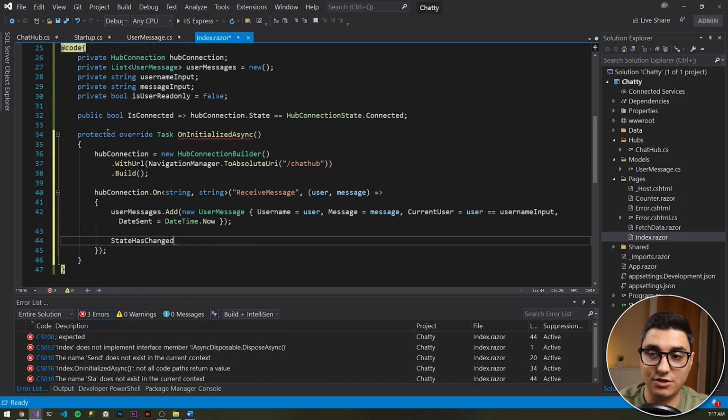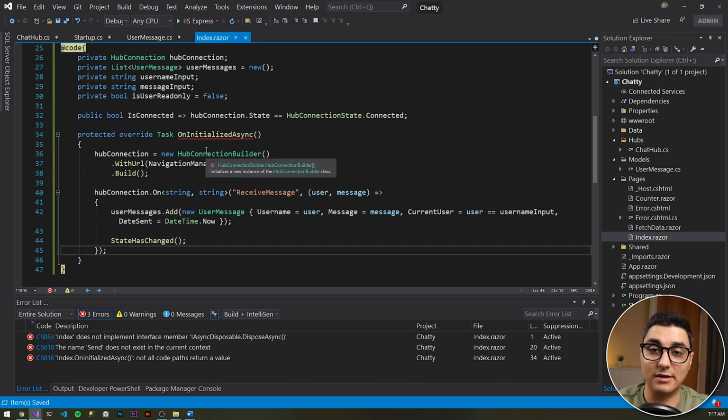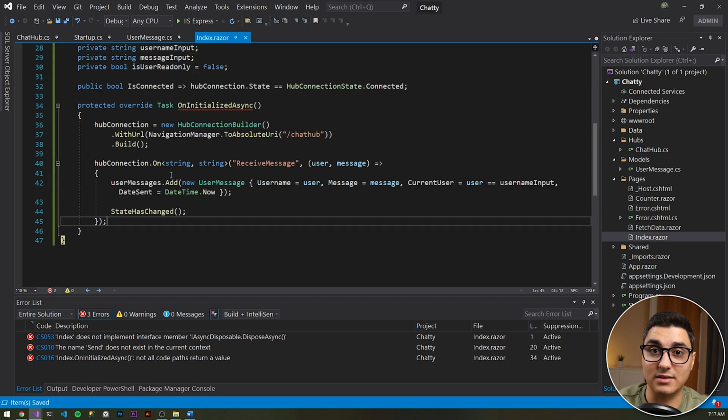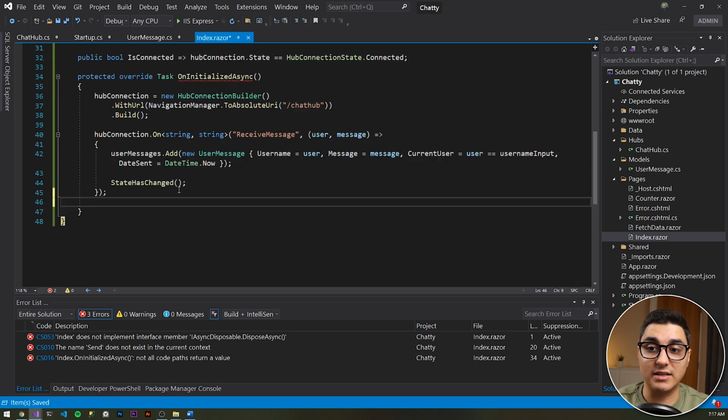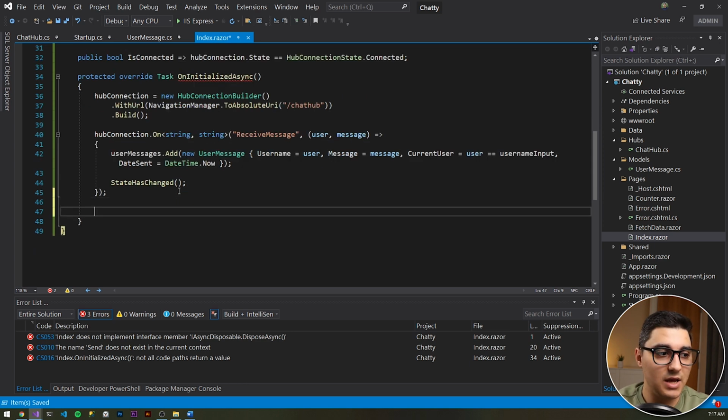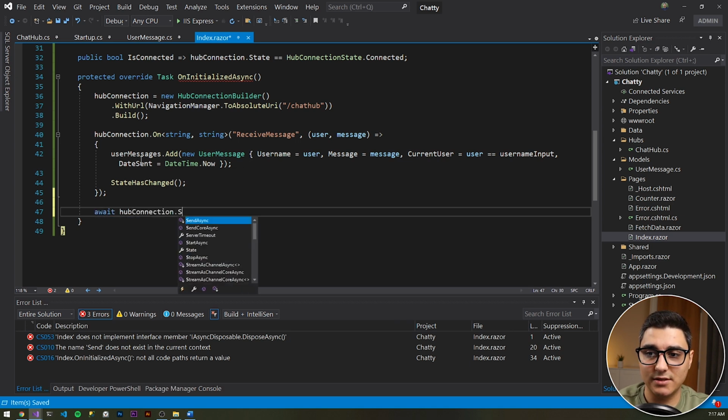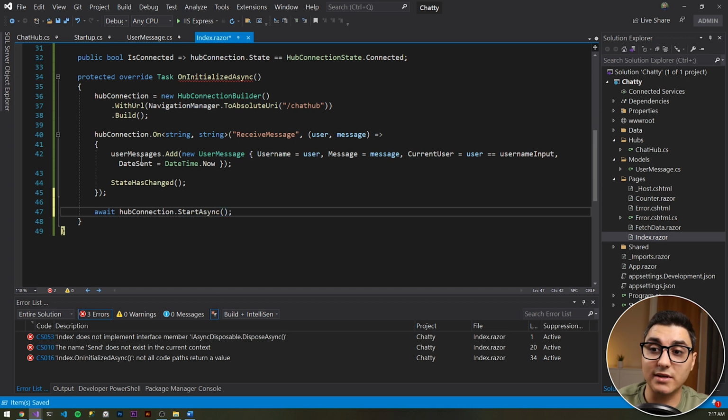The next thing that we need to do inside this function is to call StateHasChanged, so that we can notify Blazor that the state has changed and render the message on the screen. And then inside this OnInitializedAsync, the very last thing that we need to do is await the StartAsync method that we're calling on the hub connection. So, await HubConnection.StartAsync.